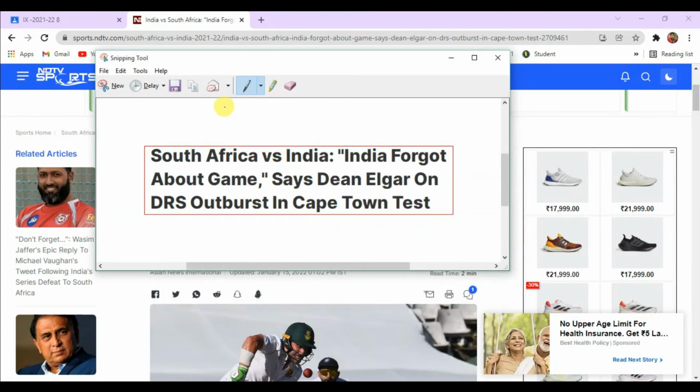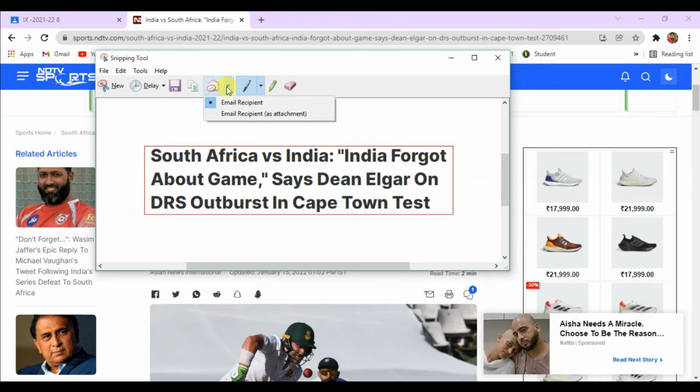Okay, one thing I just want to tell you is that if you want to click on this, from here you can email recipient, you can send this screenshot as an attachment also.